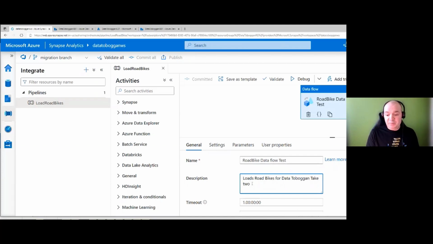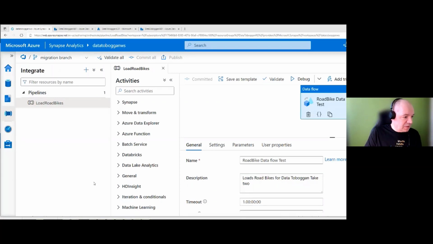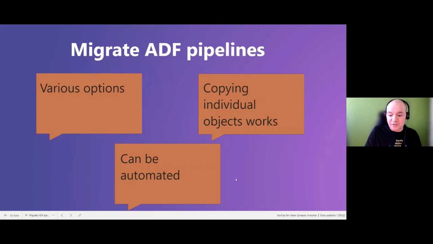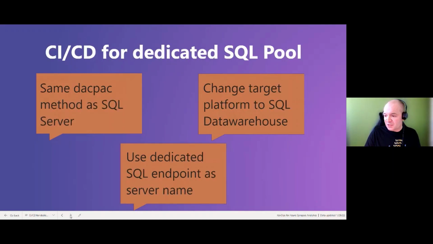And I actually published a post about this earlier this week, the automated method. So feel free to go on there and have a look. And that is how you can do the migration of Azure Data Factory objects over. Now, I'm sure most of you realize this. If you do have any questions, feel free to put them into the chat and I will answer as best as I can. So let's look at how to do CICD for dedicated SQL pools.